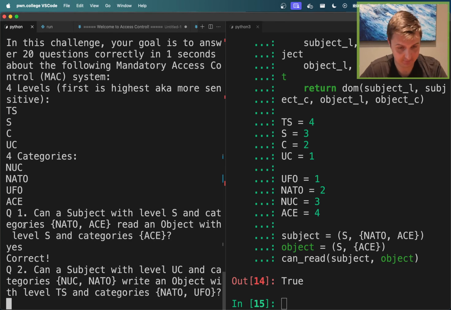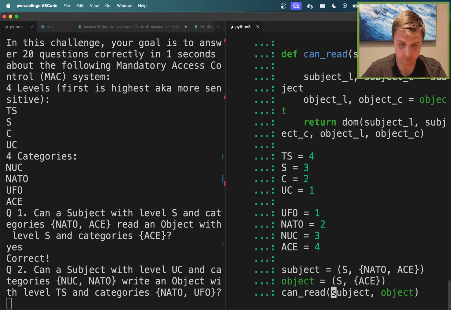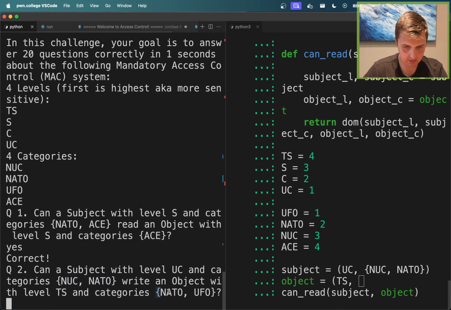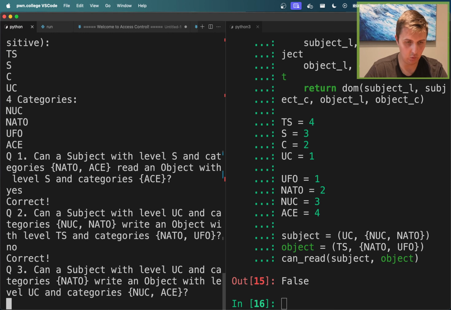Okay, it says yes. Well, guess what? We could just keep running this and swapping out our things. Right, we're doing this by hand. Obviously, we're going to be scripting this ultimately, or you will be scripting this ultimately. And this guy is TS. This says false. No, correct.